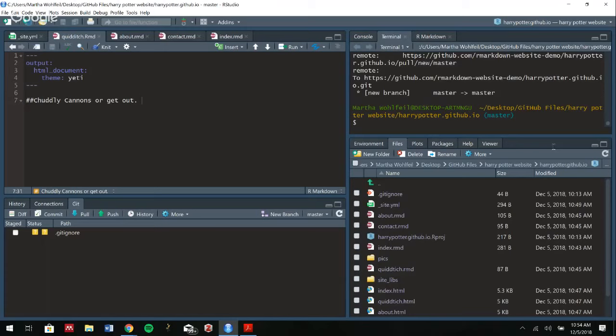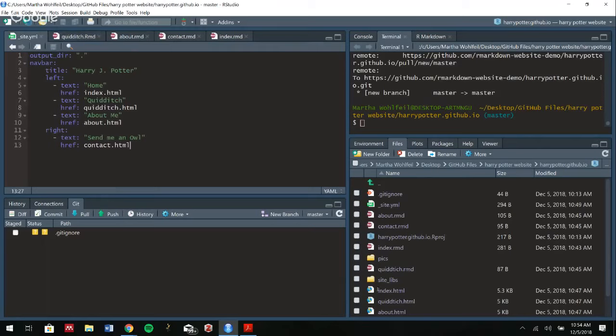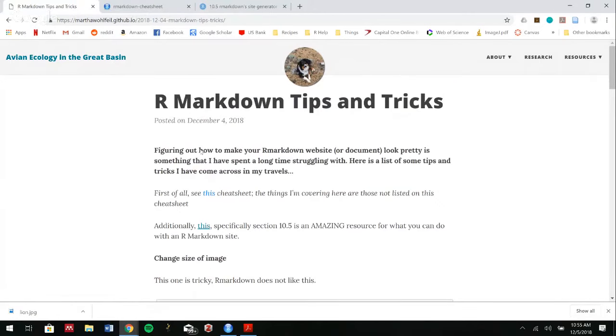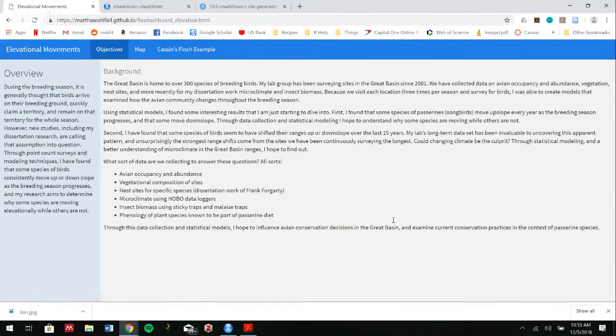So that's it. That's our Markdown website. That's the simplest form. There's a lot more you can do. Obviously, a lot of different kinds of formatting, things you can add. For example, you can add Shiny apps, which, if you're unfamiliar with those, are super useful. Here's a Shiny app I have on my webpage. This is totally something you could have on yours. This is about my research.